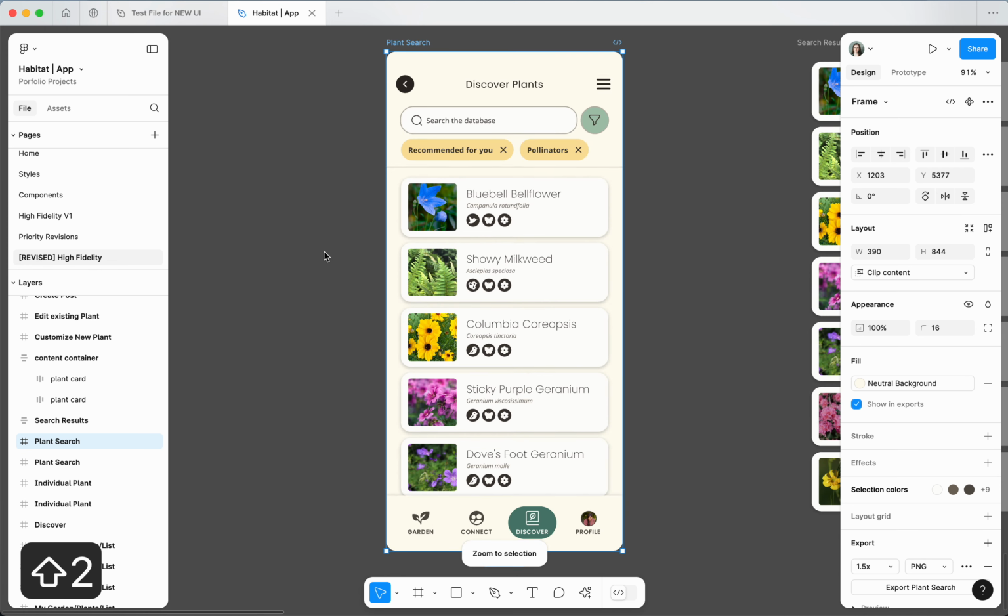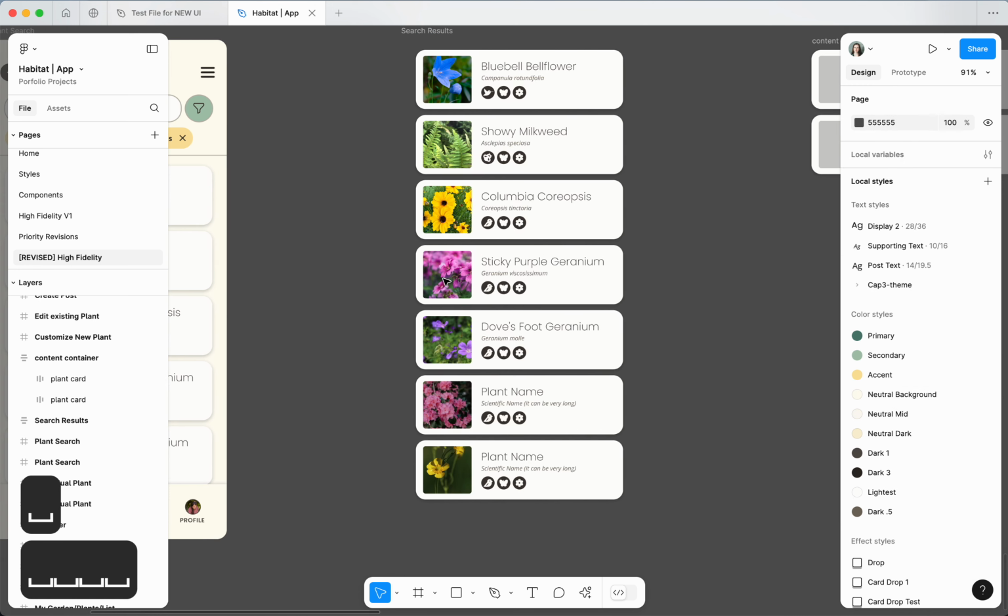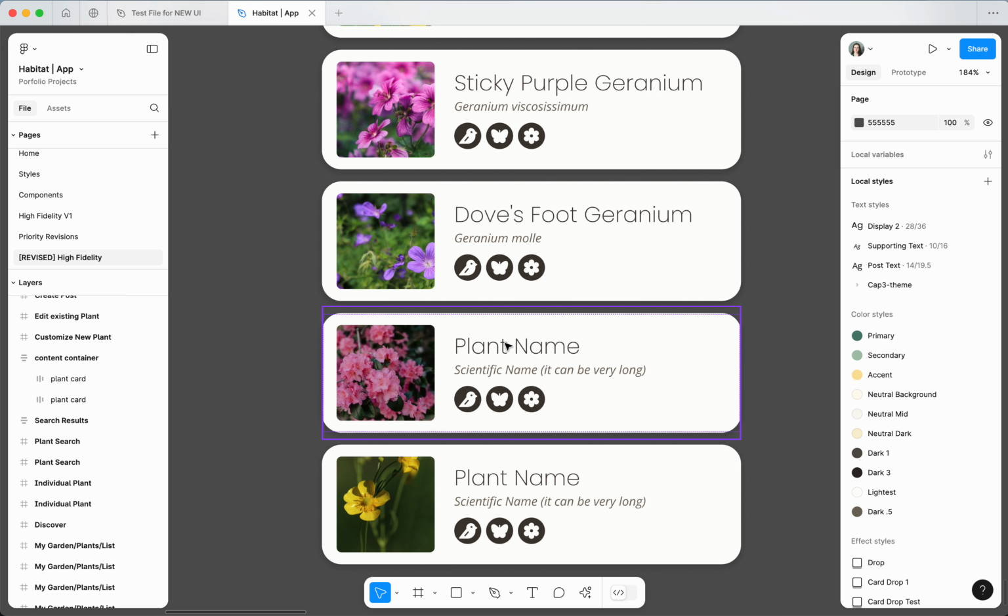In the frame itself, you can see that there is a list of plants. We've got their generic and then scientific names. And if you isolate that list, you'll see that as you scroll, I stopped naming them. It just has some placeholder text and a reminder to myself that scientific names can be very long.